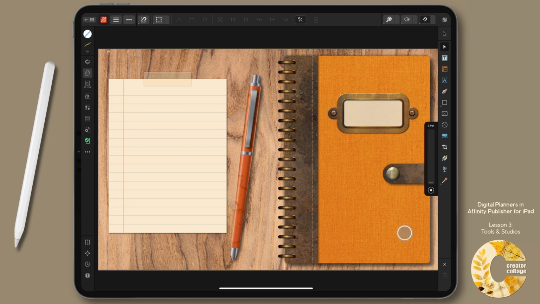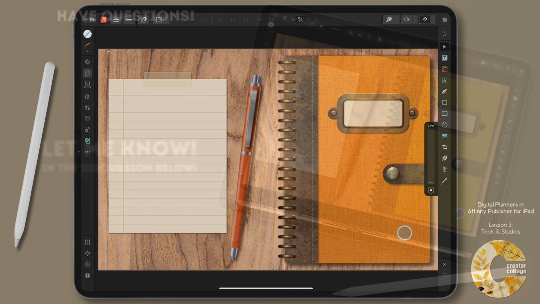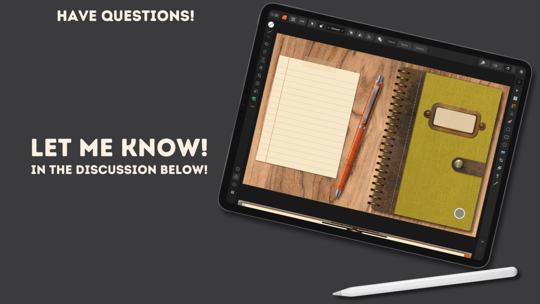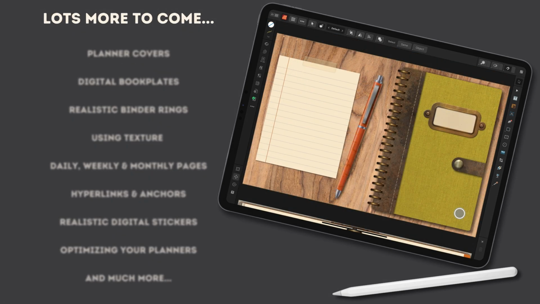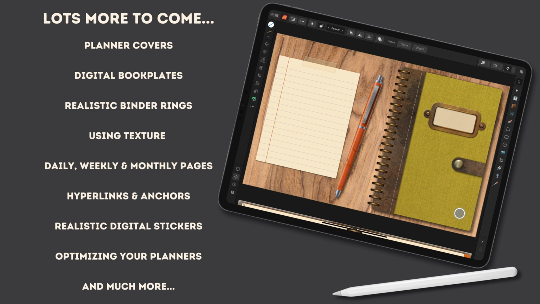And that completes the tour of the user interface. If you have any questions about anything you learned in this video or the previous ones, let me know below. Next up in the series, we're going to take a closer look at how master pages work while we set up the background layout for our planners. Other lessons in the series are going to include creating realistic binder rings and vintage book plates, as well as how to efficiently make multiple types of digital papers using the table tool.